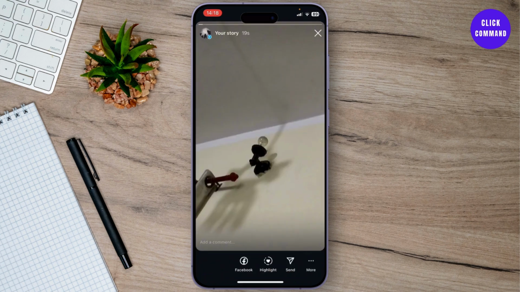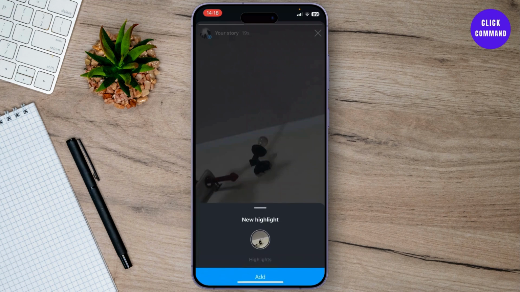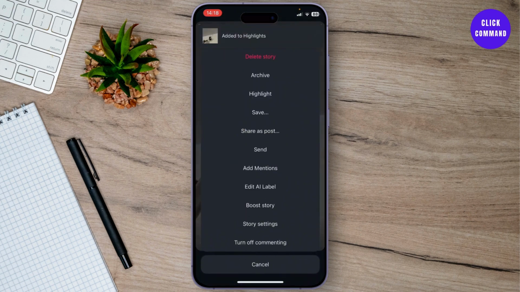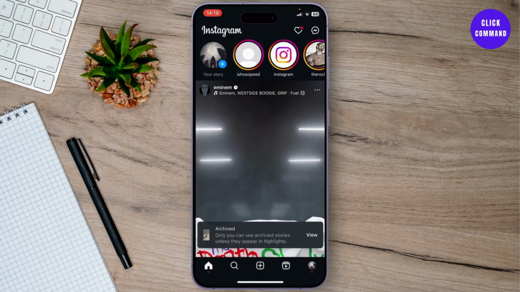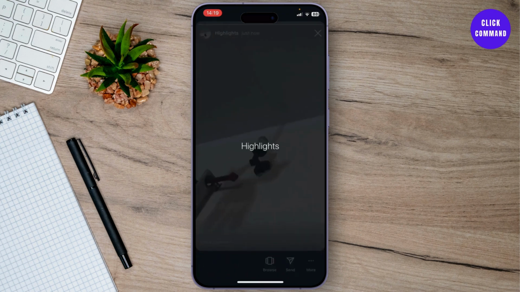Now, as you can see, the story has been uploaded. Now just tap on highlights and add it to your highlights. Now what you can do is just tap on this more option right here, and after you tap on the more option, you will see the option to archive it. Now tap on archive and there you can see the story is no more there, but if you go to your profile and see, you can see the highlights been added.